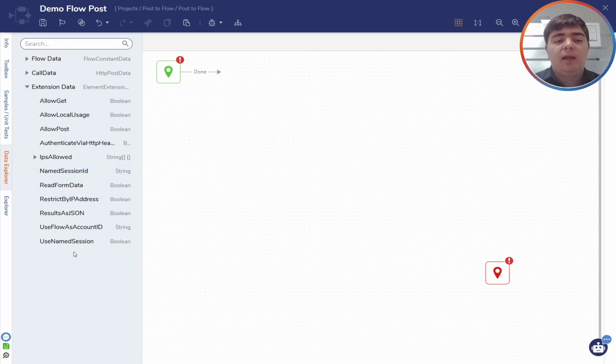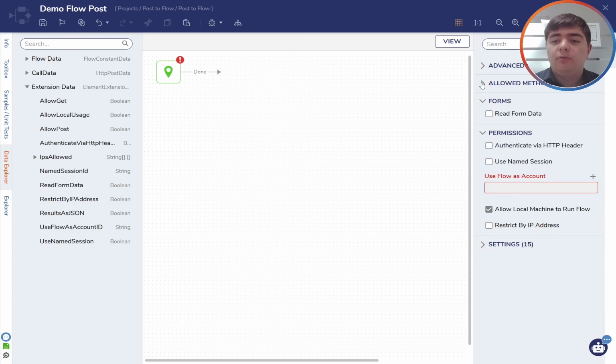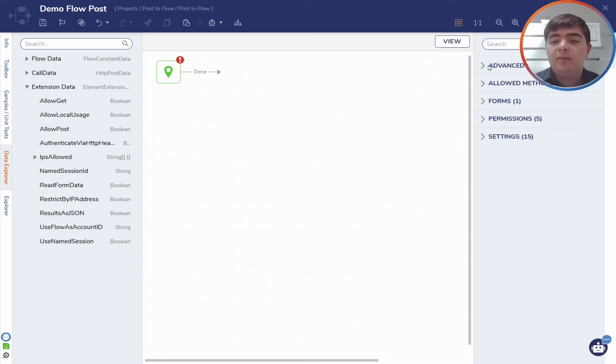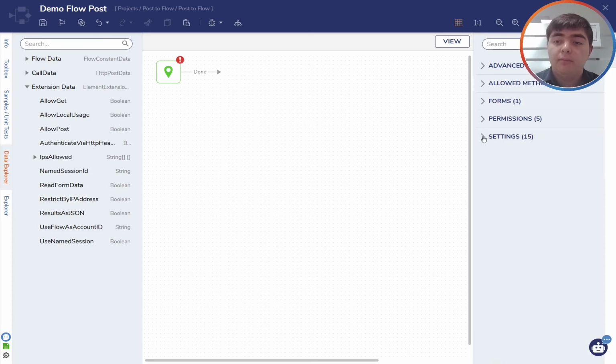So you'll notice a lot of this information right here, but you don't actually configure it here. This gives you information about the properties of this flow. So when you create a normal flow, you are normally going to see these options, advanced and settings. Settings where you can set the behavior type, recursion policy. You have seen this stuff before.